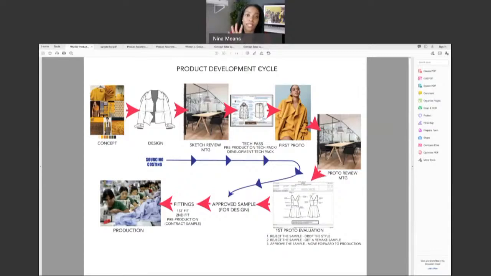So what we're going to talk about today, though, is the Tech Pass. I talked to you about sketch review. Say we've got the batch of things that we want to discuss and design, and we say, okay, we are all agreeing that we're going to go into the first round of sampling with these 30 styles. That's a good number.